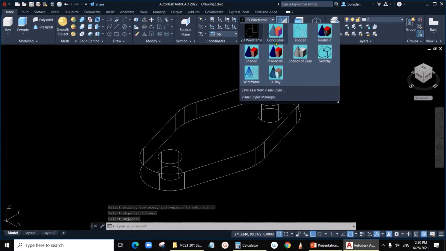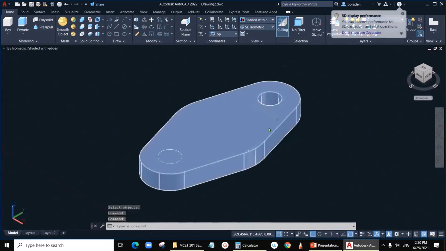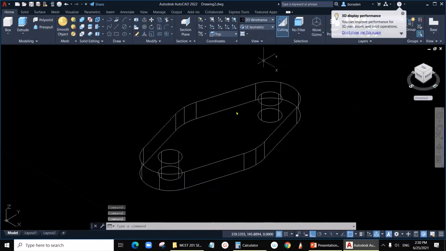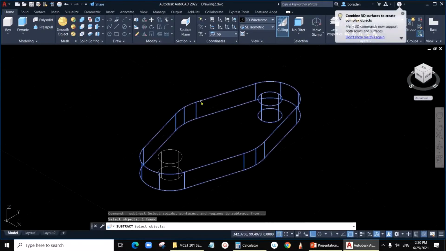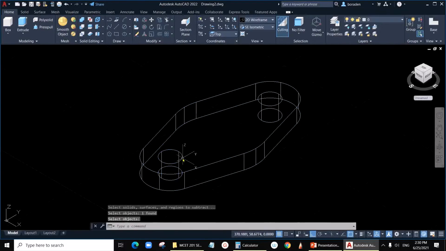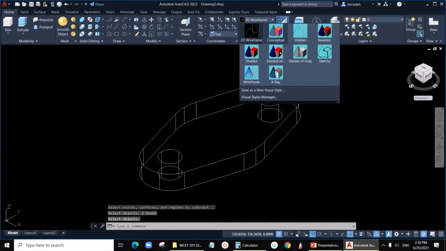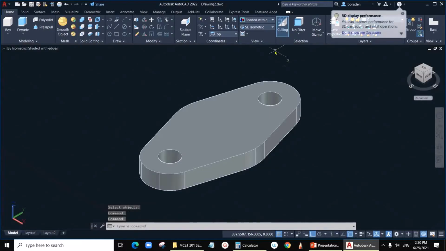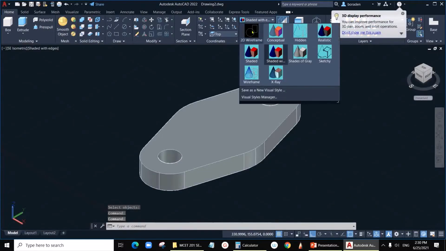You can see here what is happening. You made a hole here. Same thing, we want to make a hole here. Okay, this is easy for selection. So subtract, select the big object, enter, then select the small cylindrical object, enter. Now the hole is created, but always it is good to see what is happening here. Fine. Again, going back to the 2D wireframe.